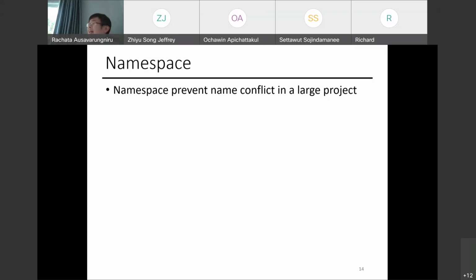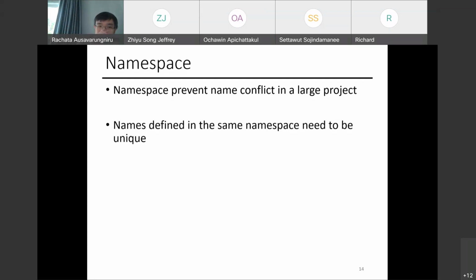A namespace, as it suggests, is a different space where you can name things in a different way. So names that are defined in a namespace, like a factorial function, for example, need to be unique. There has to be only one version of that, but you can create multiple namespaces. To do that, you can say using namespace followed by the name for the namespace. This can be any name.